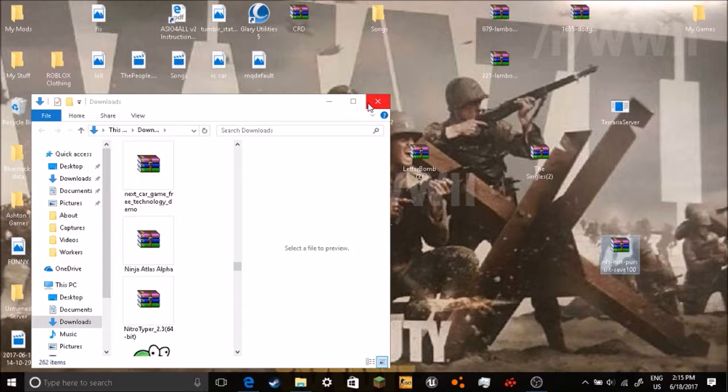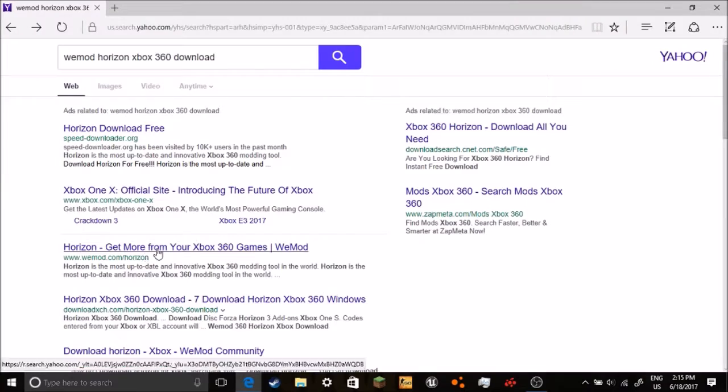Gmod Horizon Xbox 360 download. Okay? This only works with Xbox 360. You click on the first link, gmod.com/horizon, and you want to wait for this to load up, and you're going to want to download this. This is what is going to make it so that you can use your mods on your Xbox 360, okay?